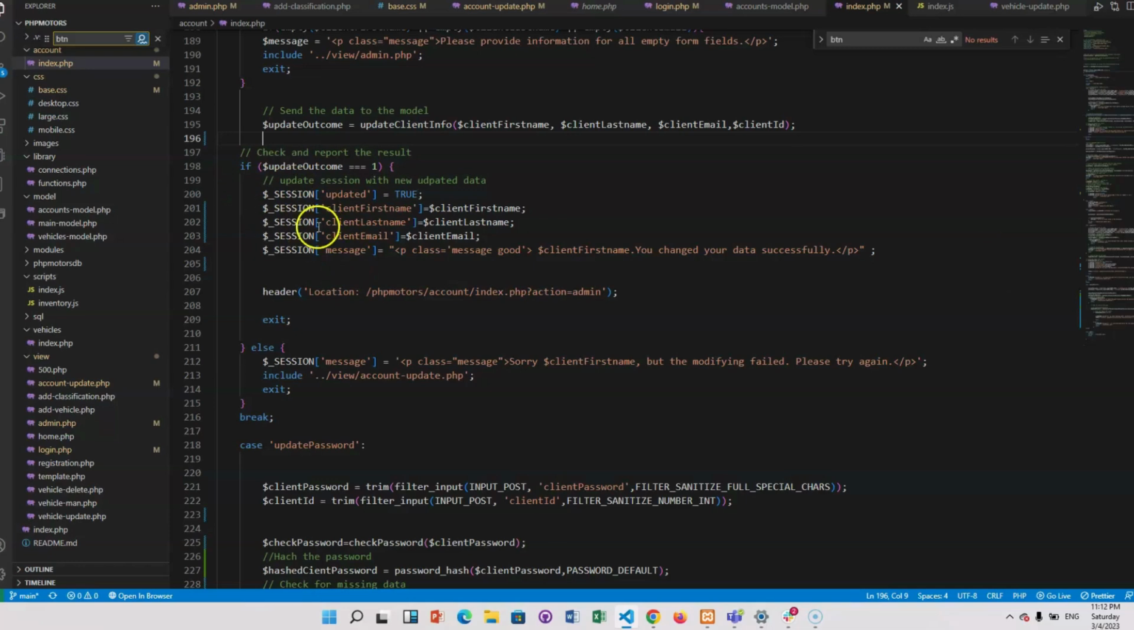It then executes this code. If it's not successful, it will then say, sorry, it did not work. But if it's successful, we inject within the session another key, updated, which we set to true, a client name that we set to the first name that has been supplied, the last name that we set to the last name, and the email, and then the message.